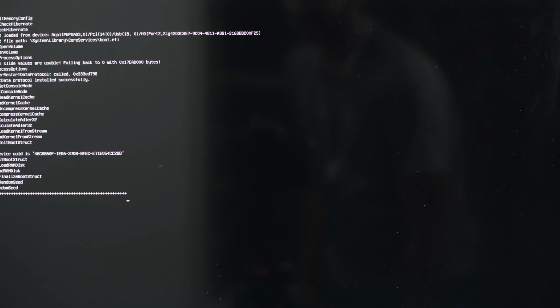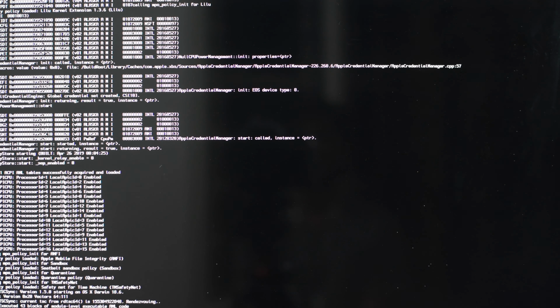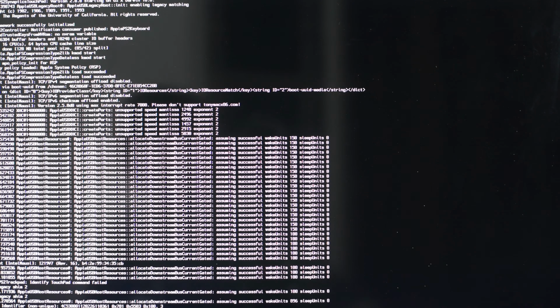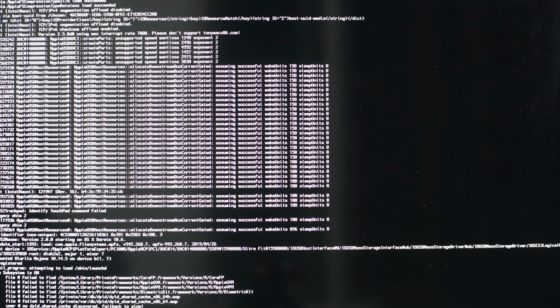So you have to boot from the USB drive, the external drive, and wait a few minutes for the macOS installation window to appear.